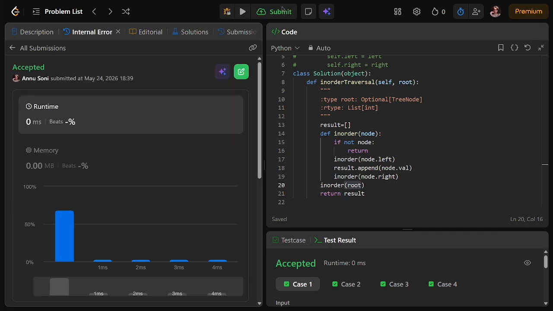So basically the time complexity of this algorithm is going to be big O of n, because each node will be visited exactly once. And also the space complexity is going to be big O of n, because we are using recursion, and recursion uses the stack memory. So that's the complete solution for Leetcode 94, that is binary tree inorder traversal.